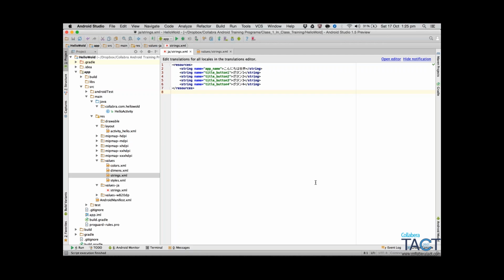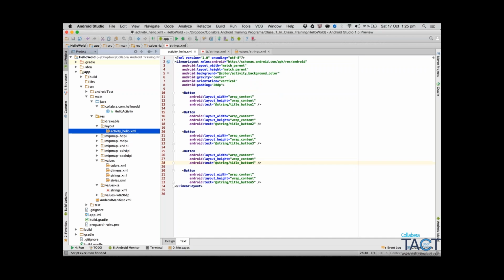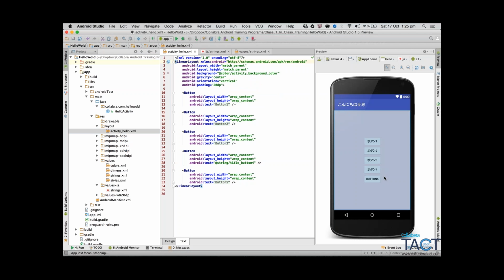Yes, that is correct. So guys, it will pick up the default string. The values strings.xml is your default file. Whenever it does not find anything in the translation file, it will always pick up that value from the default file. So let's open the layout. And now you can see it is showing 4 buttons in Japanese, but the fifth button has the default value, that is button 5.